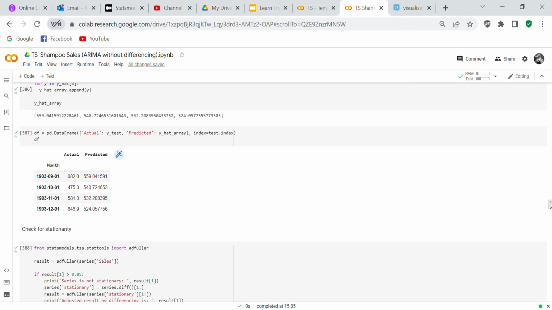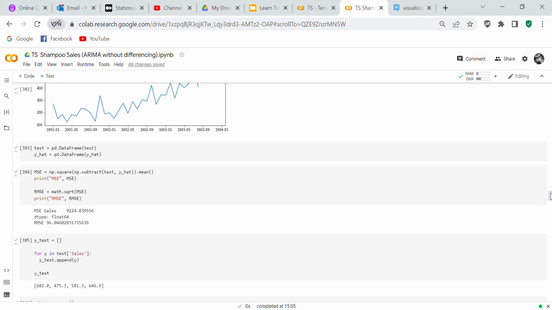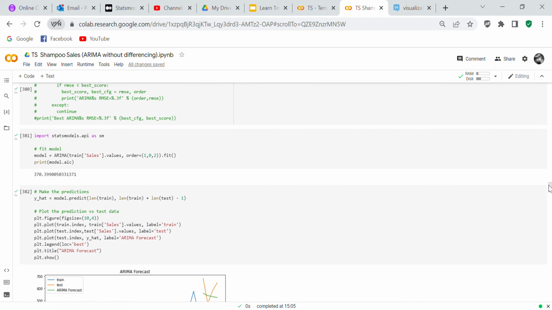But when we go to without differencing, we had an RMSE of 96. So the error without differencing was a lot better than the error with differencing. And you can see right here, the d, there was 0 in the d. So is that Dickey-Fuller test correct? Because that's what the Dickey-Fuller says: if the p-value is greater than 0.05, it's said to be not stationary, and you have to do differencing to make it stationary. So that's another problem that we have.